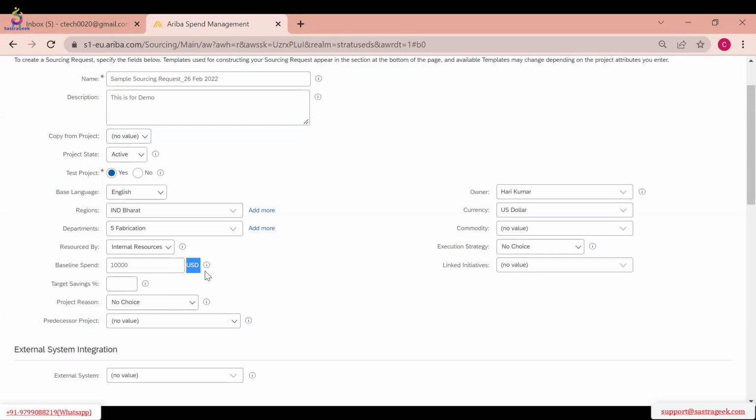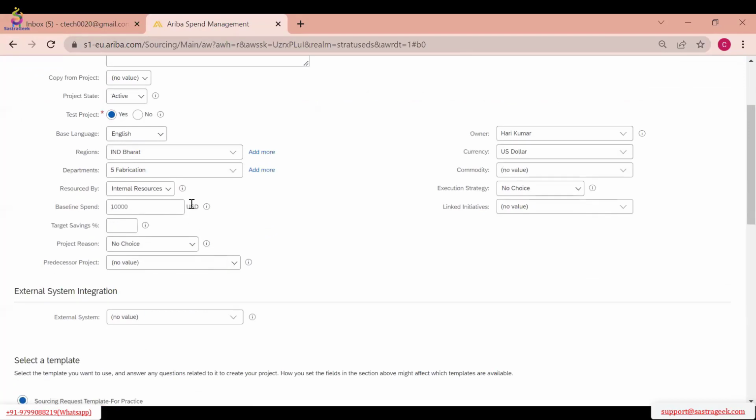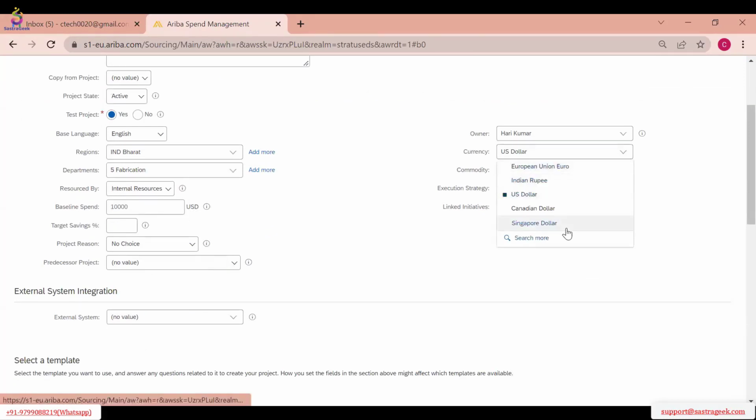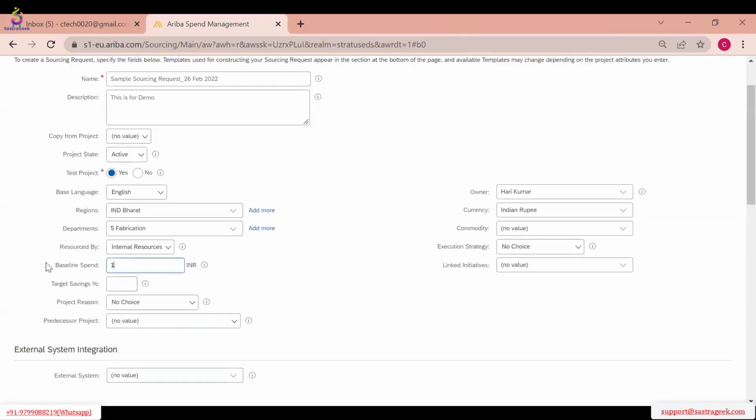This US dollar comes from here, under the user profile. Whatever we defined in the user profile will be defaulted as the currency. If you want to change, you can change. I am selecting Indian rupees. I am increasing the quantity to 1 lakh.